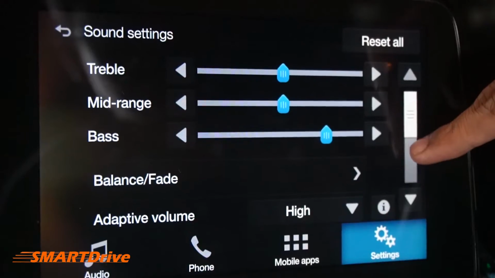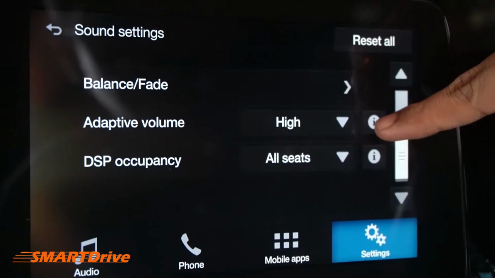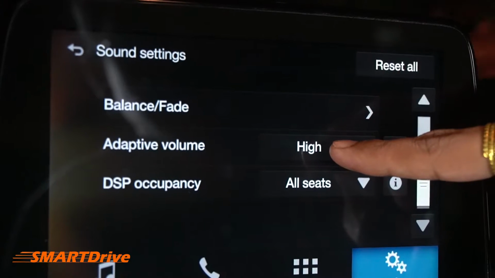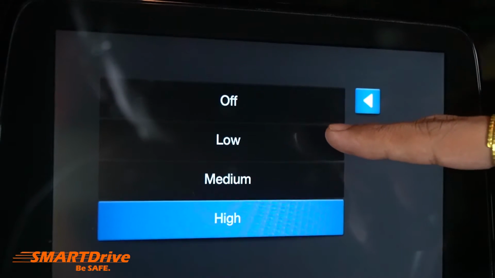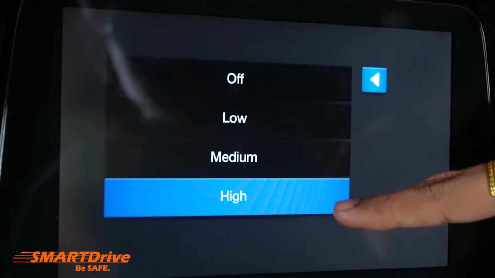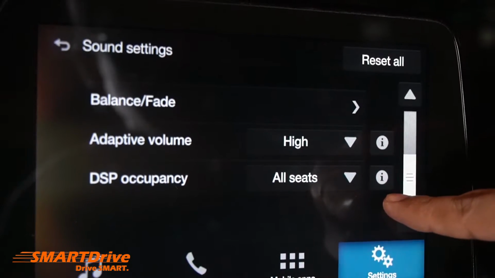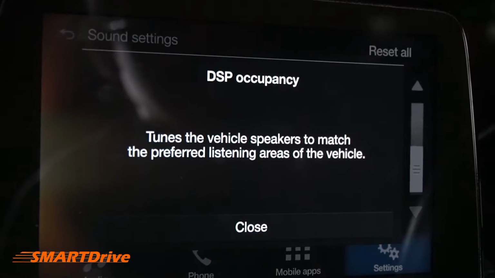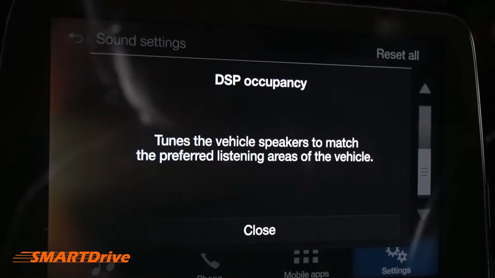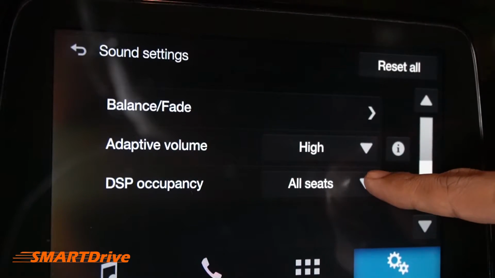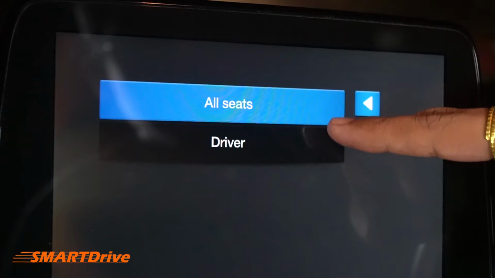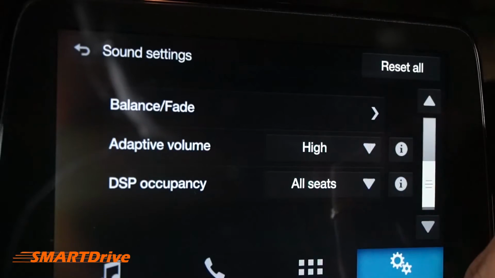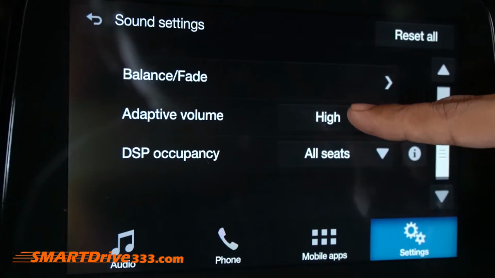Moving forward, we have a special hidden feature here, that is adaptive volume. This will increase or decrease the volume of the audio system as per the speed of the car. The High setting will be more effective on the volume changes. The last and best option is DSP occupancy, and it is for tuning the vehicle speakers as per the occupancy of the car. We have only two options, that is driver only or all seats. If you are riding alone, keep it on driver. If with the family, then keep it on all seats.